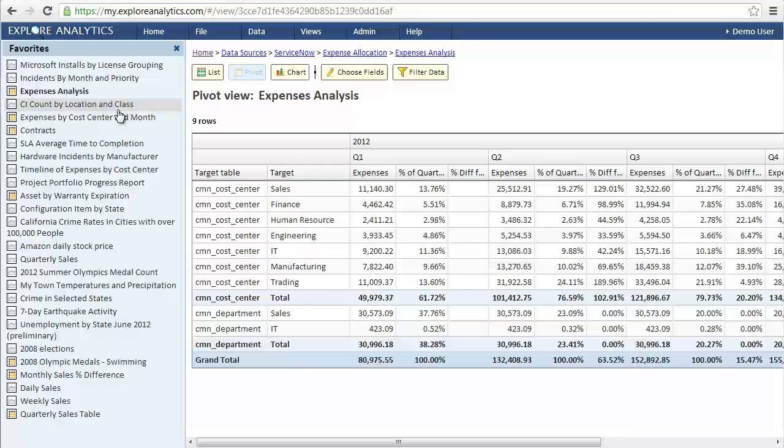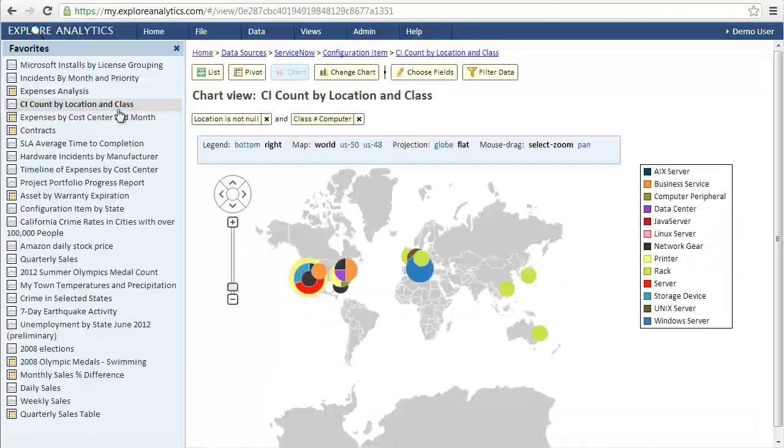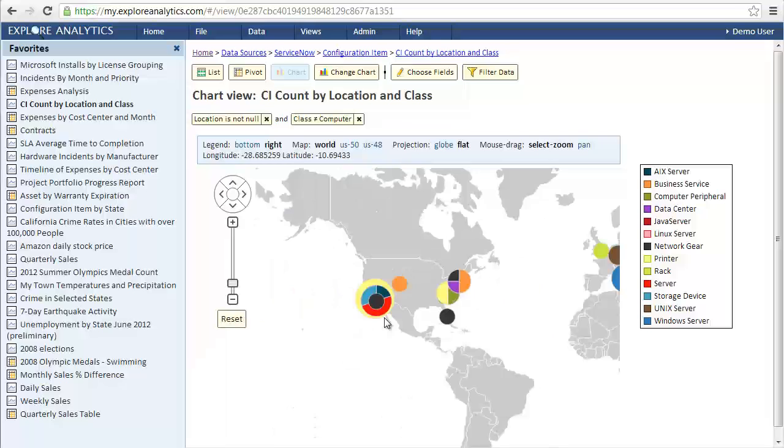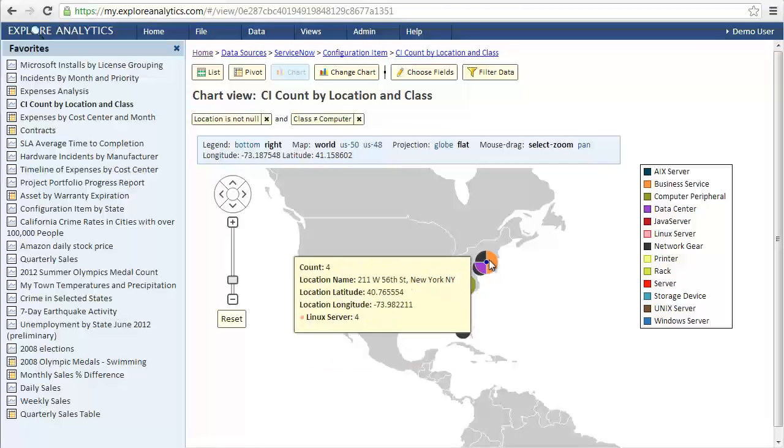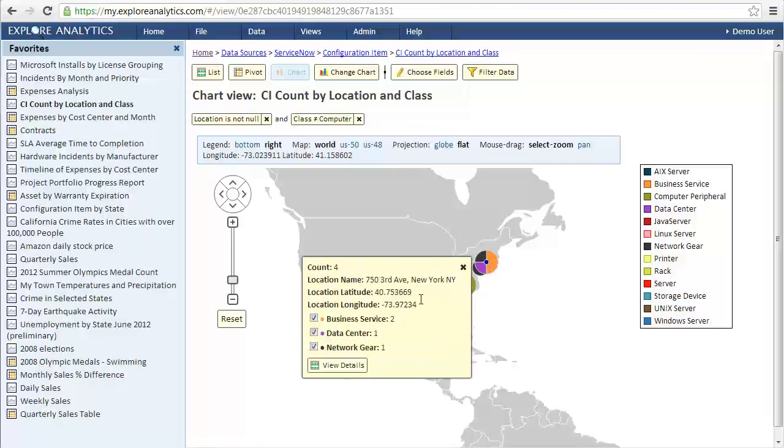Next, let's look at the CI count by location and class. This one is a geographical chart. As you can see, we have a map of the world. We can zoom in on a region. We can repeatedly zoom in until we find the location that we're interested in. For example, in this location we have 4 configuration items.